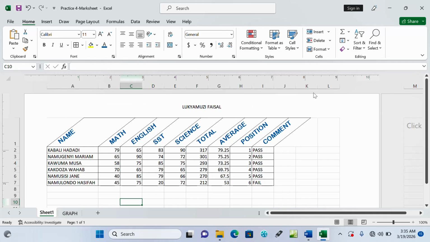So that's how you can easily use some simple functions to call out or manipulate your data very fast when it comes to marksheets or students' data.